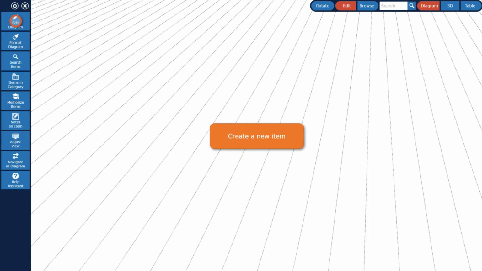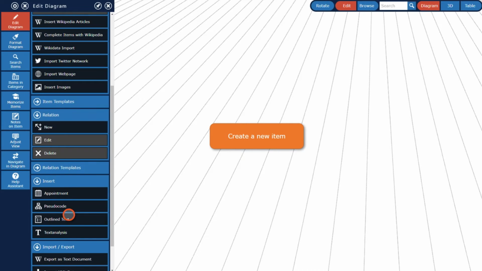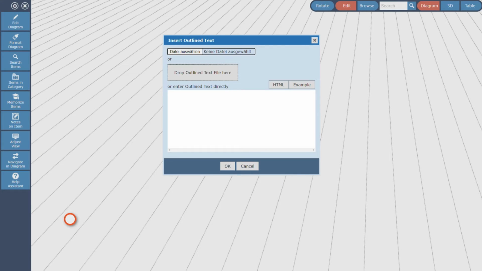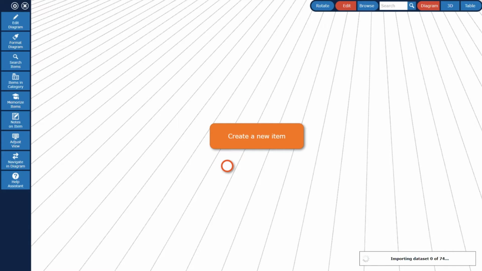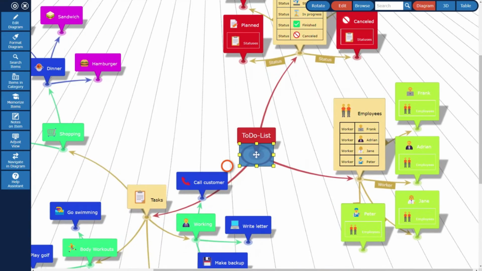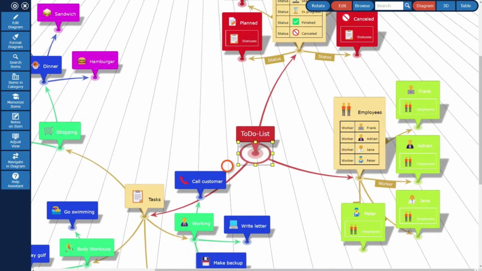I open the Edit Diagram menu and click on the Outline Text button in order to open the Insert Outline Text dialog. Then I paste the outline to do into the text field and press the OK button. And that's the mind map that InfoRapid KnowledgeBase Builder generates from the outline. Let us look at the imported text in more detail.